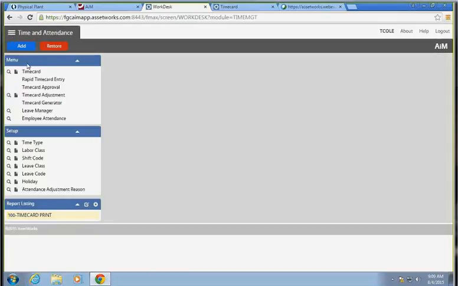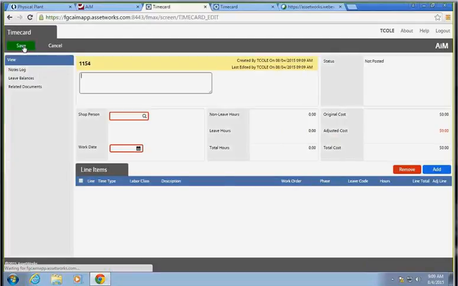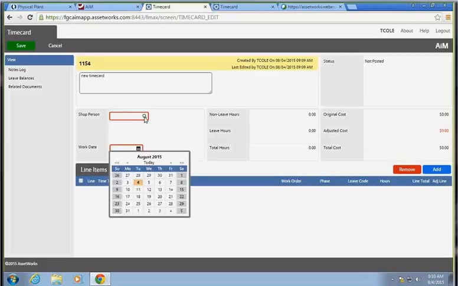So if I go back to here, let's go to time card. So this will be the full time card process. As an example, if I use this screen and I click new in the upper right-hand corner, the blue new button, notice I get a description. I can type in a description. It's not required, but again, your business process rules will determine what needs to go in there. Then you have the shop person and the work date. So these are very important.